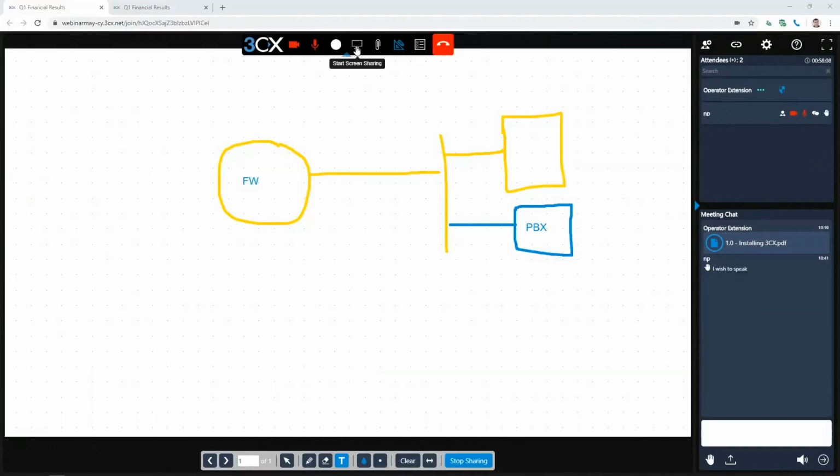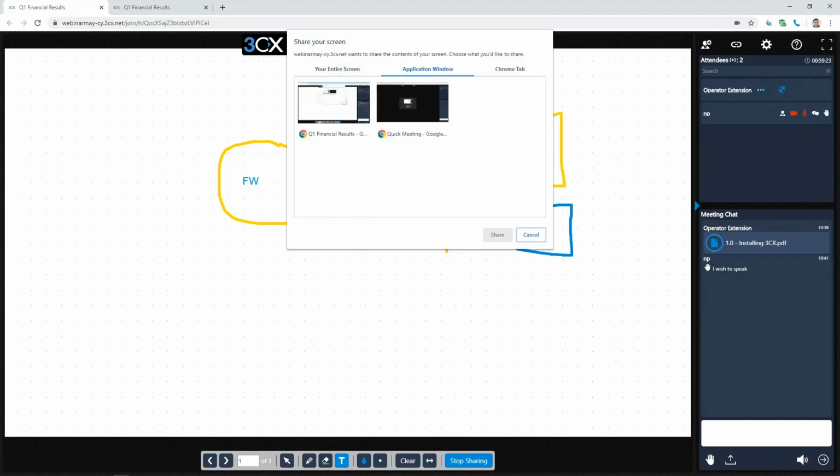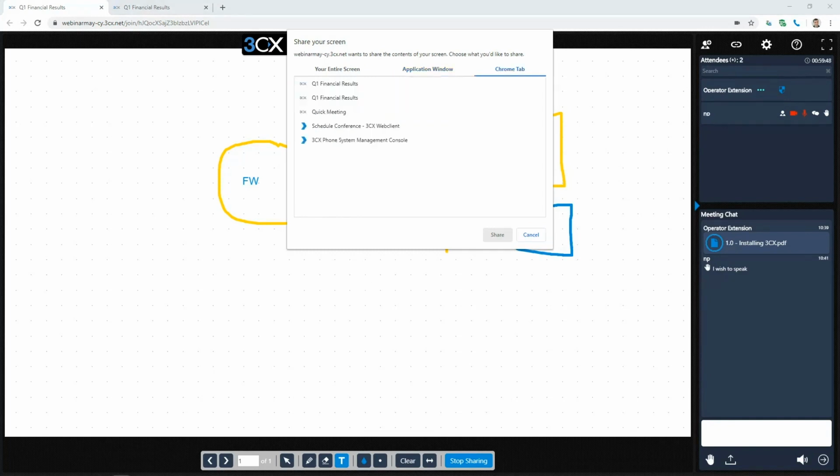To further explain and demonstrate certain aspects of the presentation, the presenter can share their screen. If you have multiple screens, you can choose which one to share. An individual application could be shared as well, if you don't want to reveal the entire screen, or even a single Chrome tab. This feed will be included in the recording.